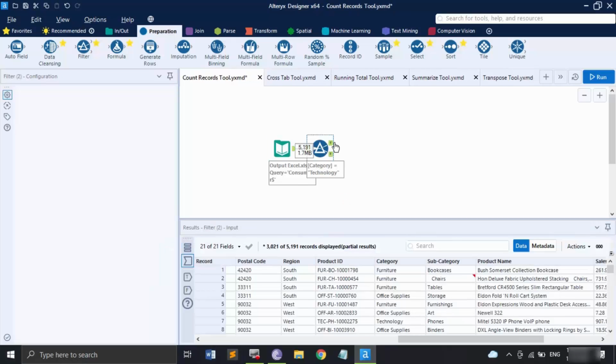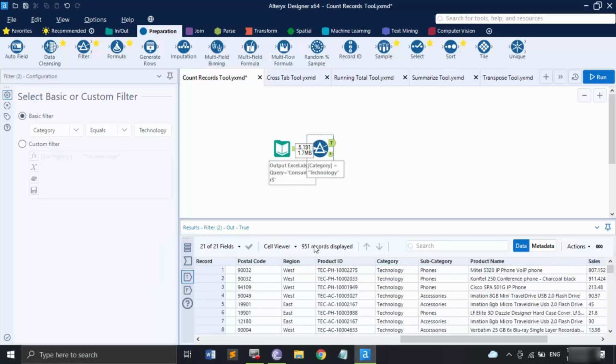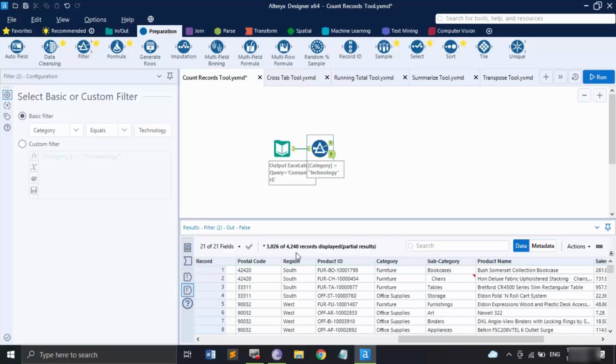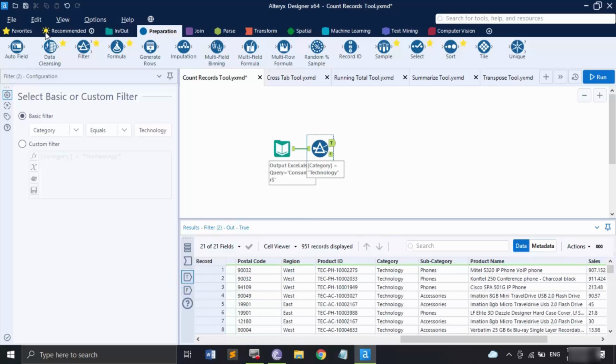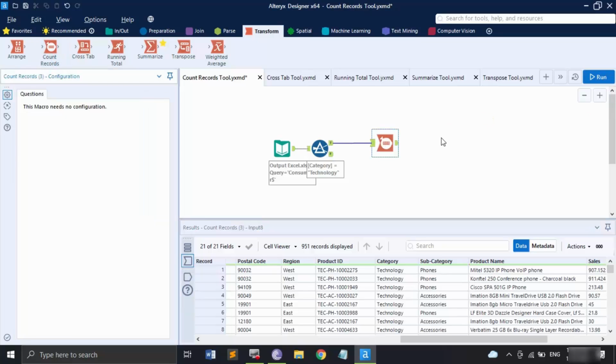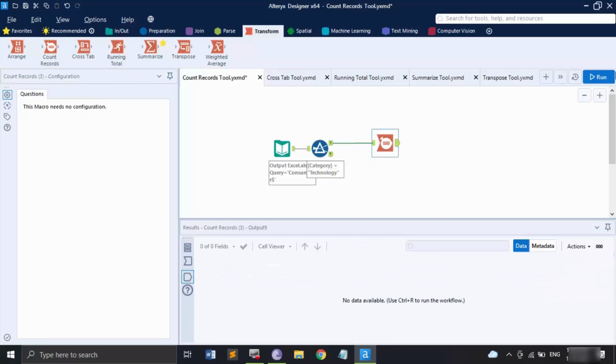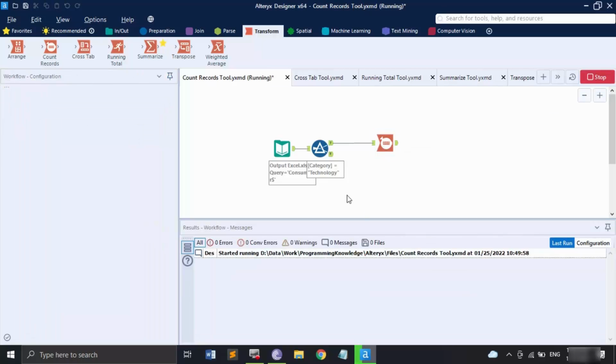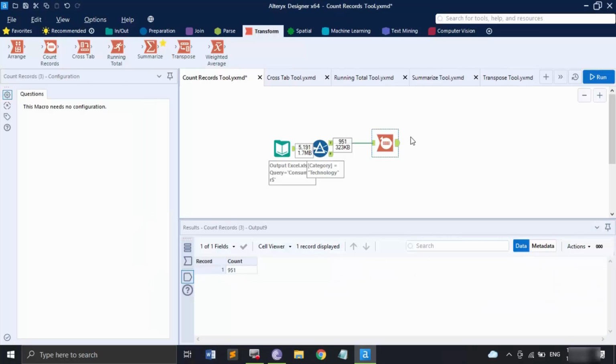In the true part we are getting 951 records, and in the false part we are getting 4000 some records. Okay, so if you go to the true part and then go to the Transform tab, get this Count Records tool and apply it over here, then we just run this tool. What we are getting is 951 as the total, because it is only added to the true part.